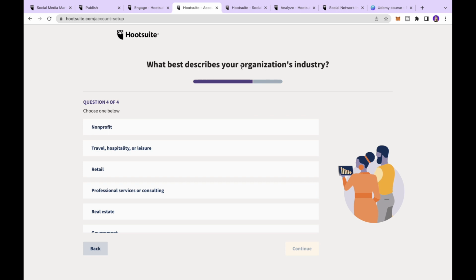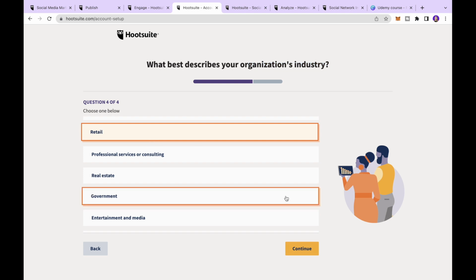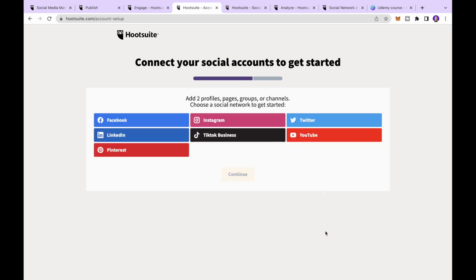What best describes your organization's industry? Let's say we work in retail. So I'll click that and I'll hit continue. And then you're going to come to this page where we will be connecting our social media accounts.